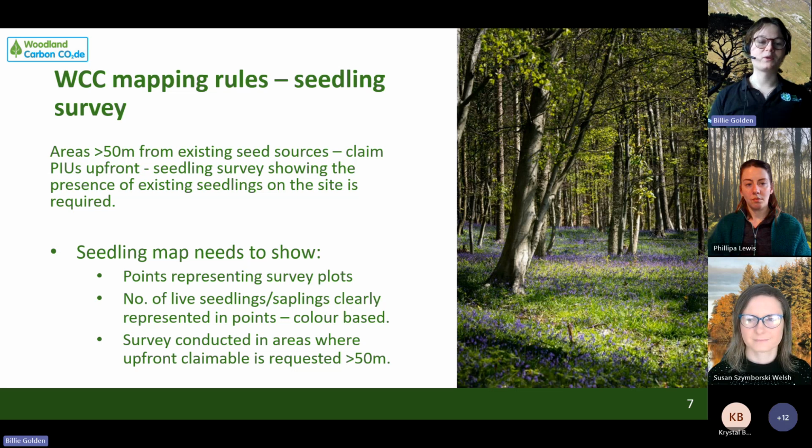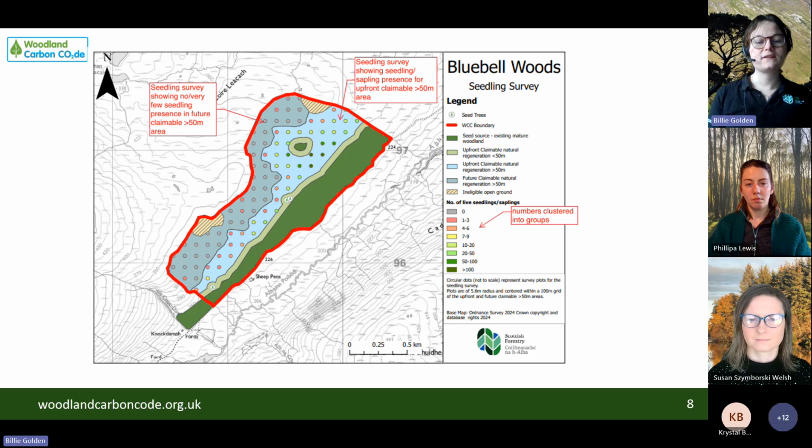So this is another map, and it looks something like this. We can see here that, again, it's quite small, so I don't know if you can see this, but the example is on our website. You can see they're showing, in the different parts of the project, how many seedlings they're finding.